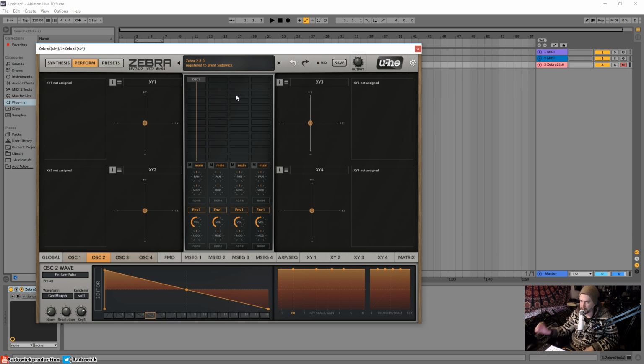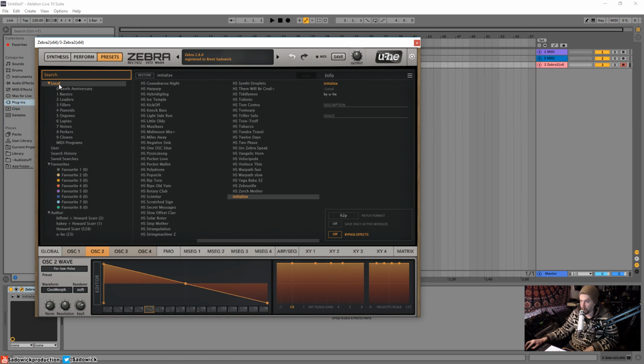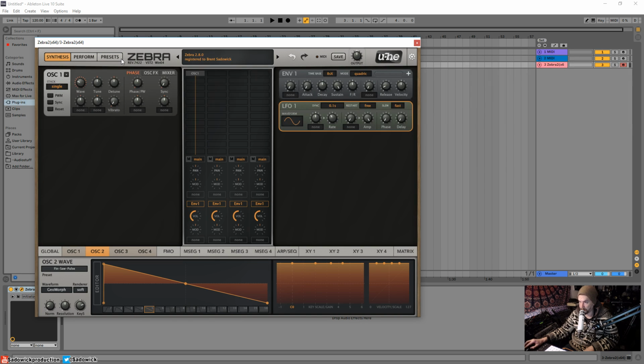But anyway, so this is the default view. You have synthesis, perform, and presets. I go into local and I always hit initialize just so we're on the same page here. And what this does is just has one oscillator, oscillator 1 here. So this side is sound generation and oscillator effects, not sound effects like delay and reverb and phasing and stuff like that. This is the sound generation, wave folding, other effects, filters, things like that, shaping the sound.